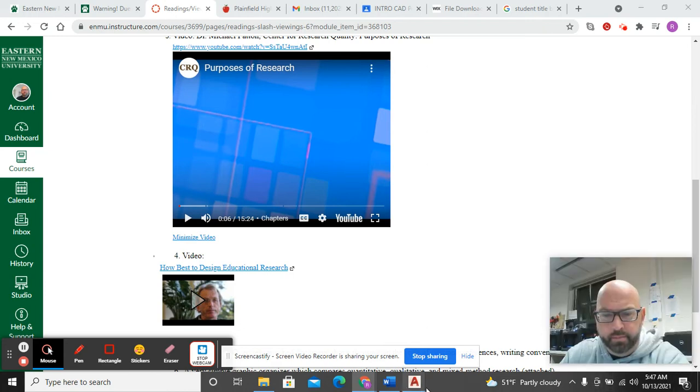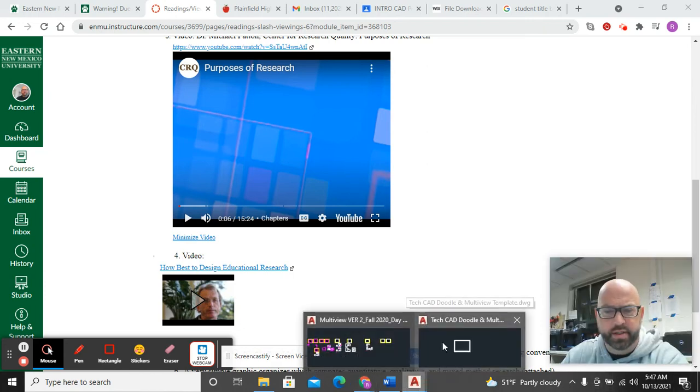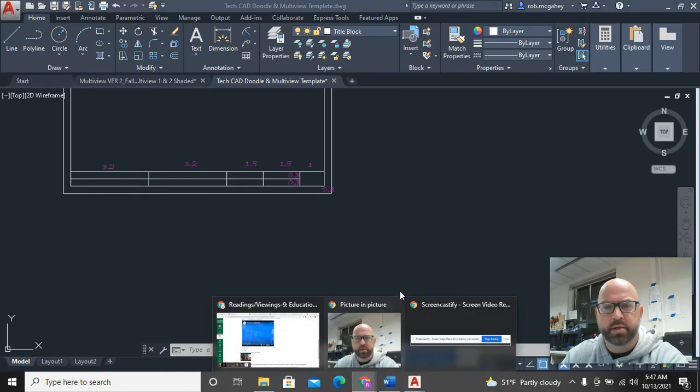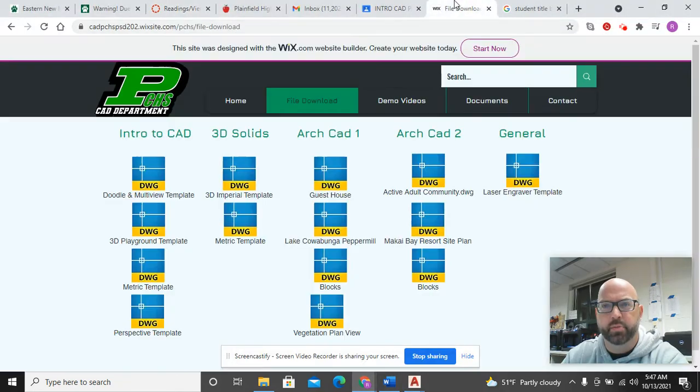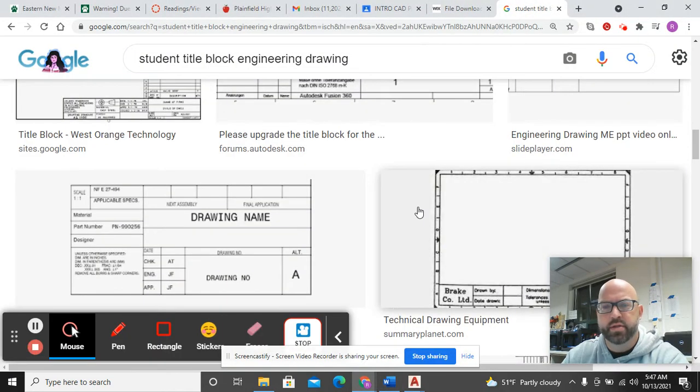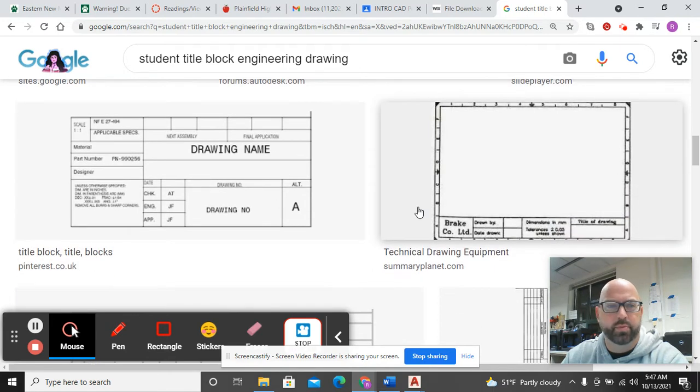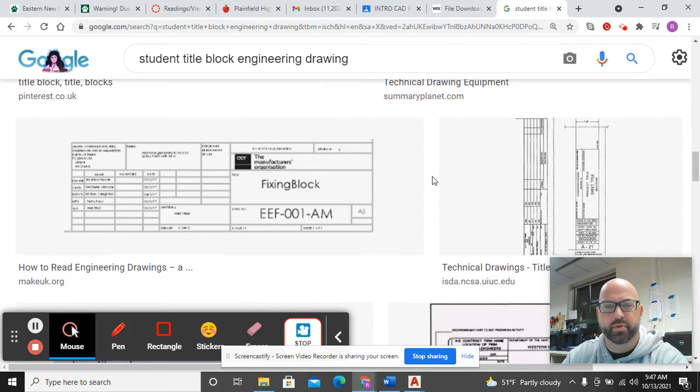Good morning. What I'm going to do here today is construct a title block. And a title block is something that you use to simply showcase your work. There's some reasons for doing it. One reason is, and this is a couple examples of different title blocks.